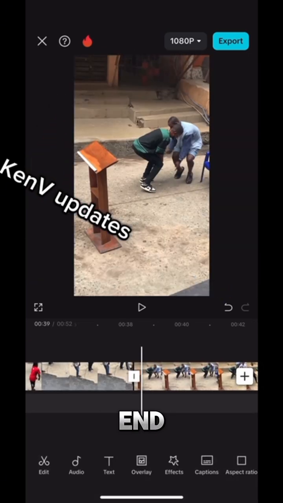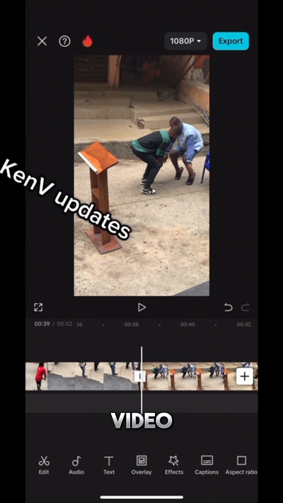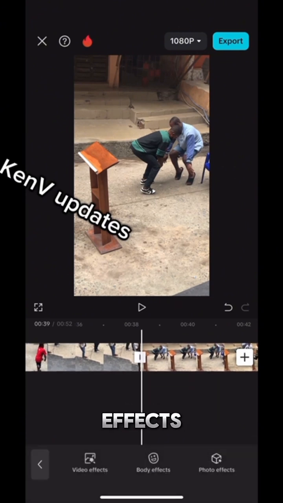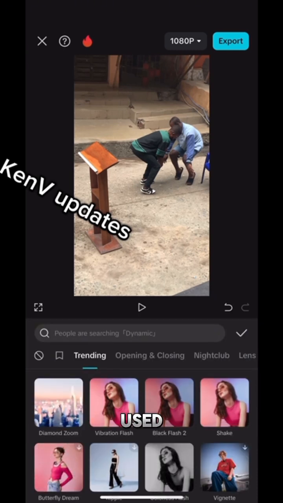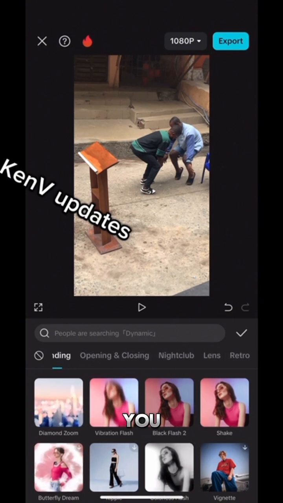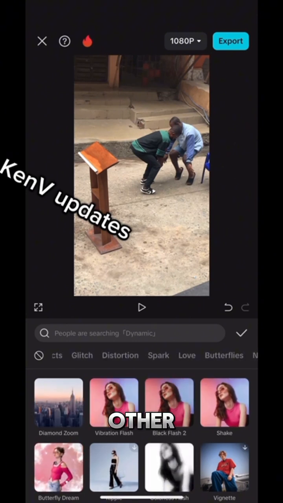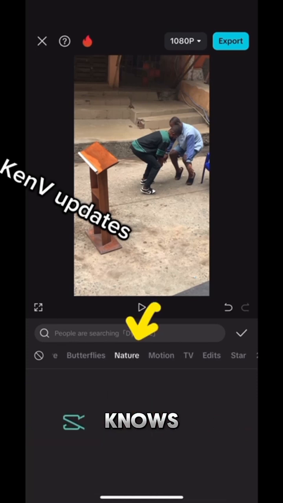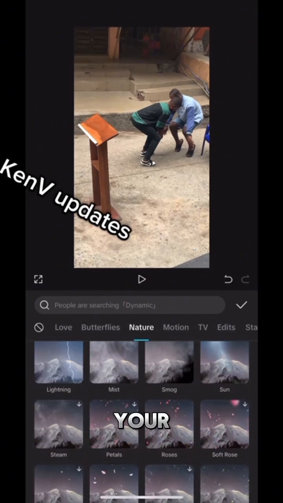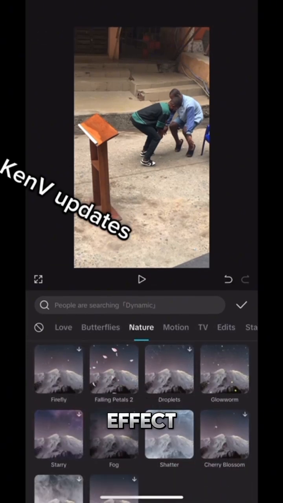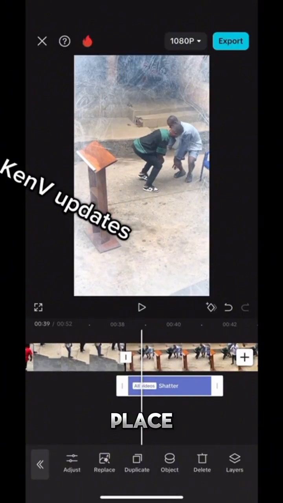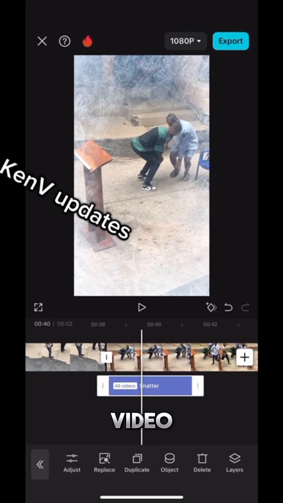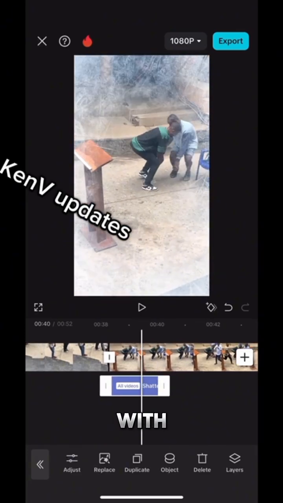When I get to the end where I added that second video that time, then I click on effect. Click on video effect. Then you look for an effect. Look at what I did. Here I went under nature. You go under nature or under any other place you want. You are the one that knows the kind of effect you want to add to your video. So you add that effect. Immediately that video plays to this very place, to that second place, it will just show the full video. Look at it. It will show the full video with effect.